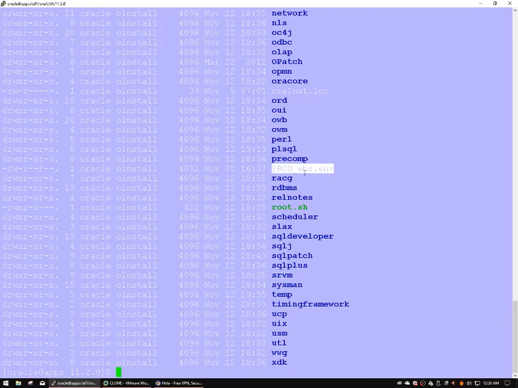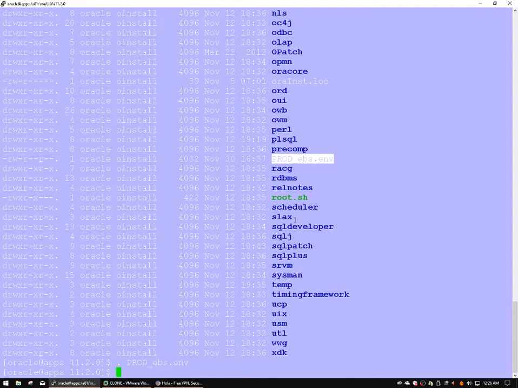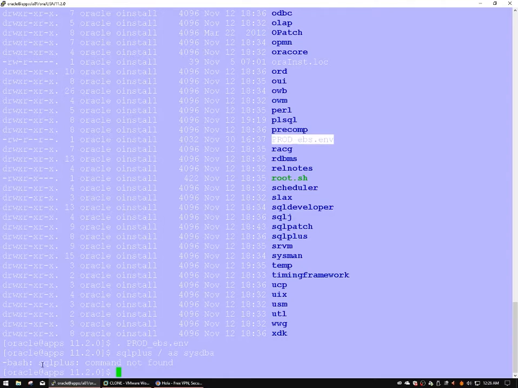If I source this file, yes, it definitely gets sourced, but I can't open the SQL*Plus prompt here. Command not found. See, that's because the bin directory and the inventory, nothing is there. So we have to set it up. Is it possible, do you think, to source and change every file in this area? Never. It's not possible. That is why Oracle designed the DB tech stack format.